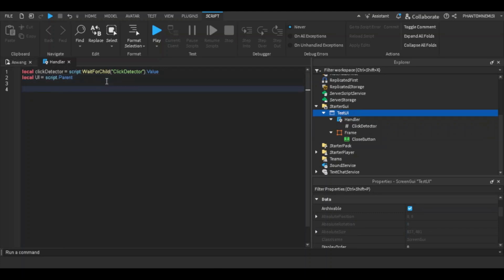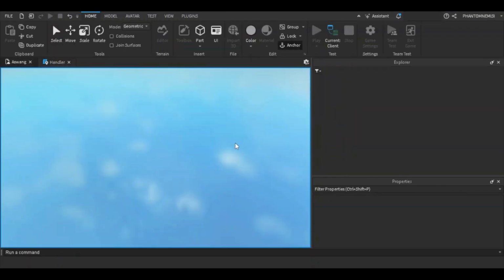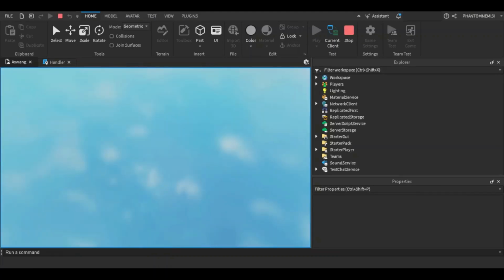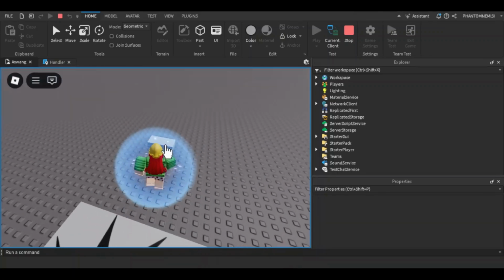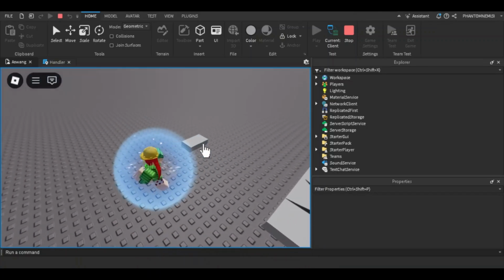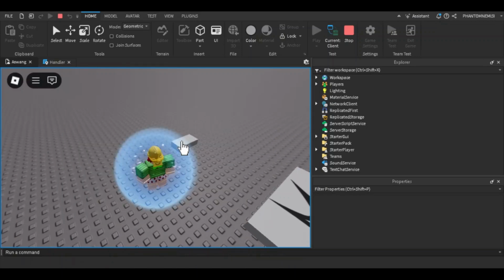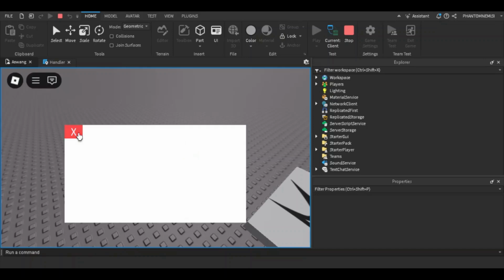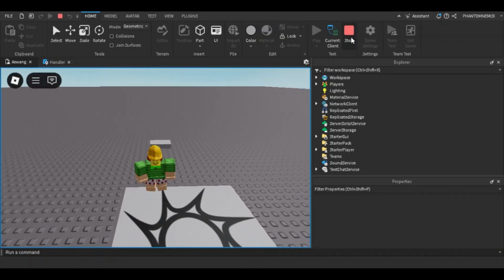Now we're basically ready. All we have to do is say clickDetector.MouseClick:Connect(function), bam. And after that, UI.Enabled equal to not UI.Enabled. Now this already works. Let me show you. As you can see, it opens and closes if I click it again and again. But as you can see, the close button doesn't work, so we'll make it work now.